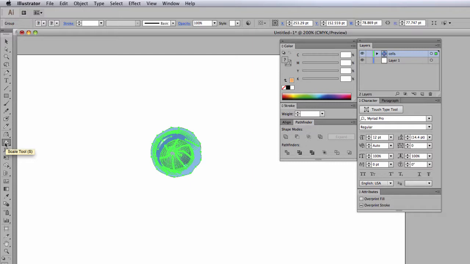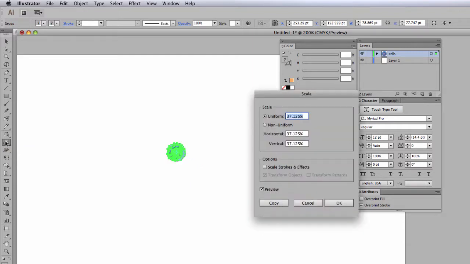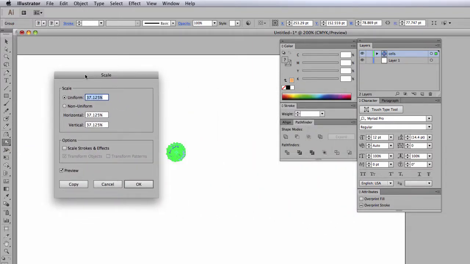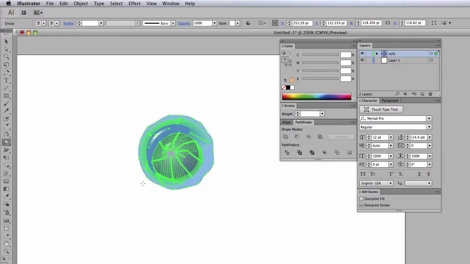I can also use the double click method to bring up a dialog box, and I can enter a precise percentage. Let's increase the size of the cell up to 150% and click OK. And I also can use the option click method where I click to define that point that's going to remain stationary. I'm going to click far to the upper left of the cell.